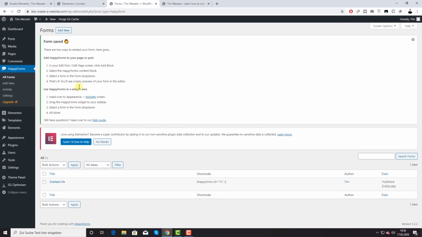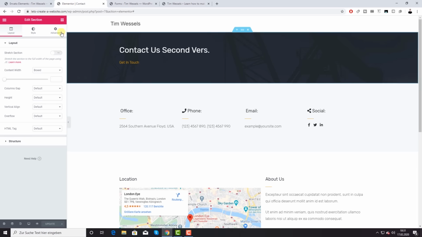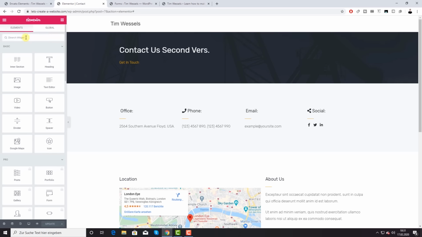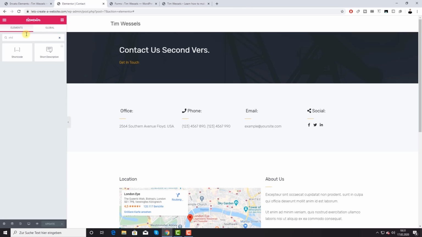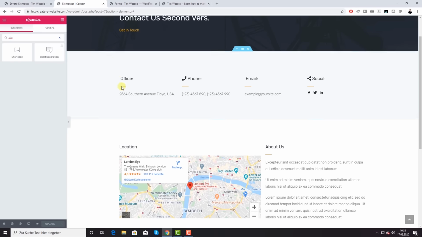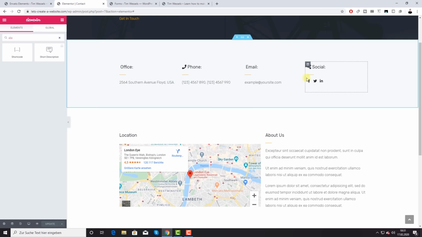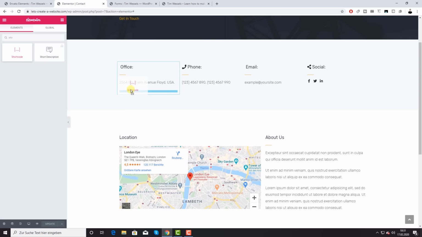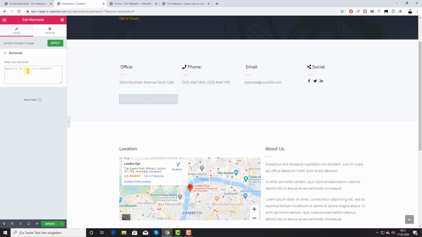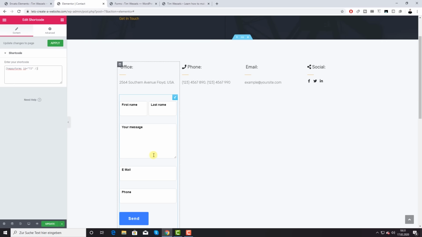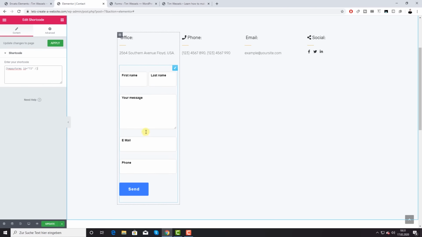And here we are back in the Happy Forms plugin. And what we can do now is here where it says shortcode, we can copy that. And then we can go into our contact page and add a shortcode widget. So here I can search for a shortcode. Here I have it. And then I can see where I want to place my contact form. Let's see if it maybe looks good below it. And then here we can paste in the shortcode. And as we can see, this is a little small.